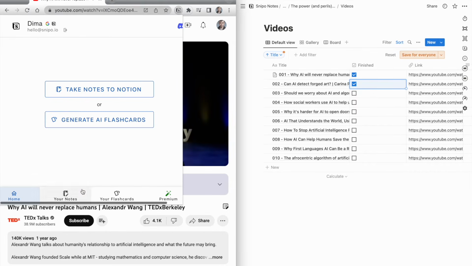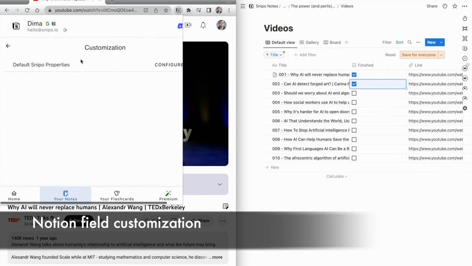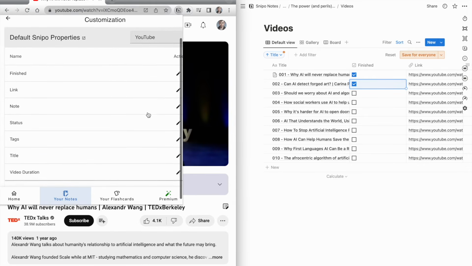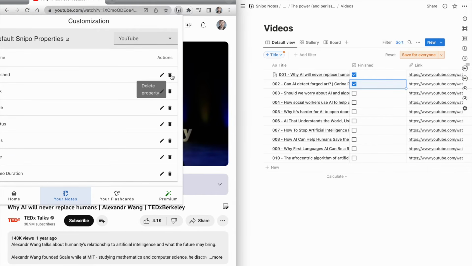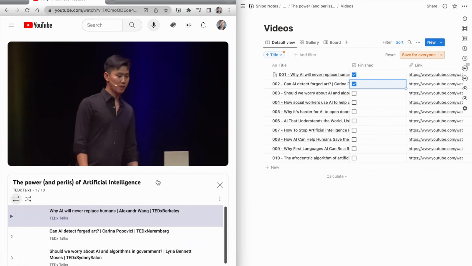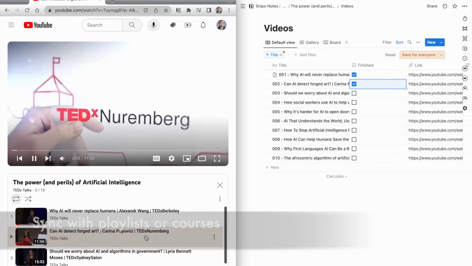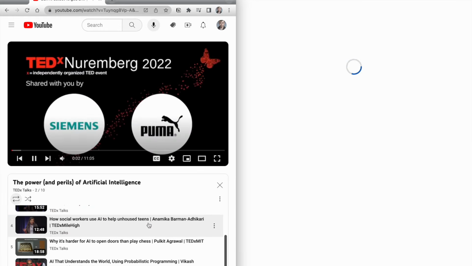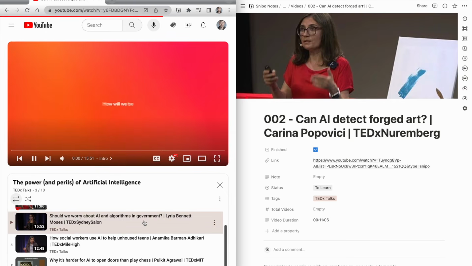Just click on the extension icon, open your Notes tab, select Customization, and Configure. You can change or remove Notion fields to match your requirements seamlessly. The Notion page stays synced with the course content. As you navigate through the course, the notes are automatically updated.